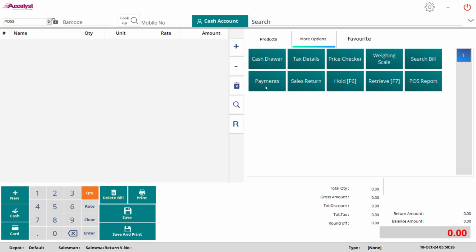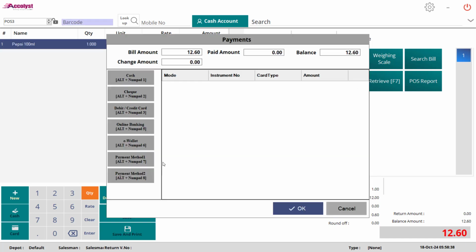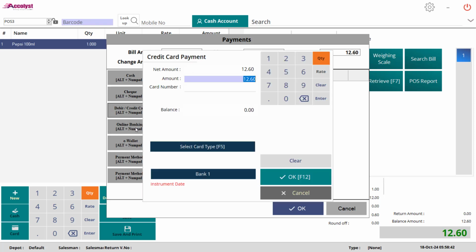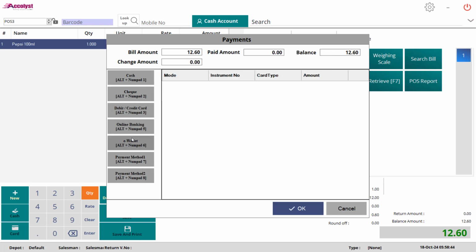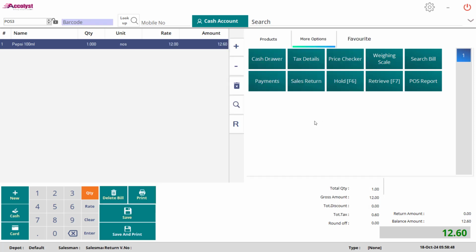Other than this payment, you have more here. So you can use cash, check, whatever you need. Okay, you will open and will enter same. So it is possible to handle more payments in POS.